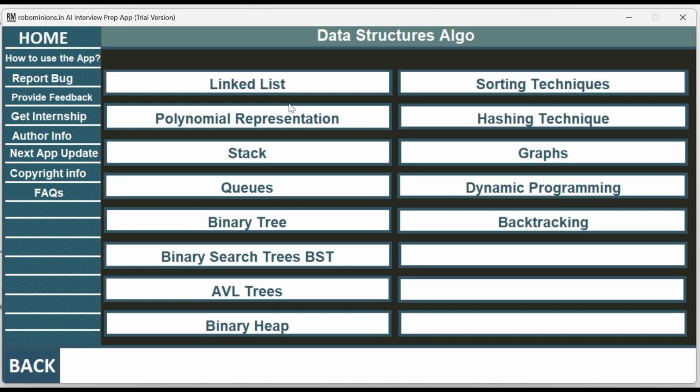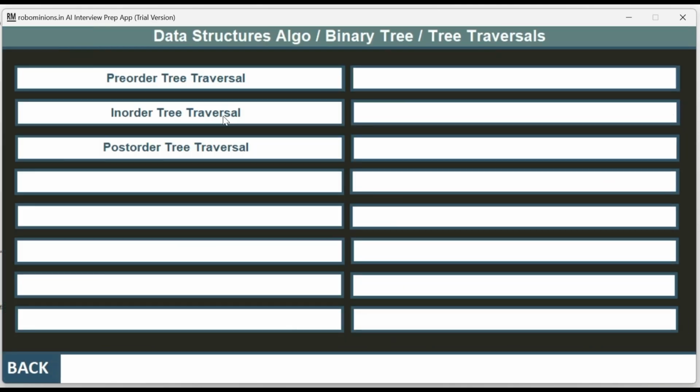The topic of this video is tree traversal in binary tree, that is in-order tree traversal.